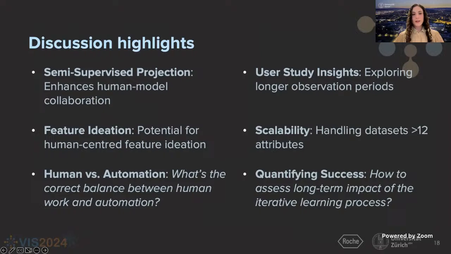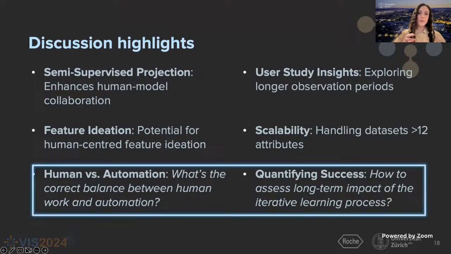While we reflected on lots of concepts, as you can see here, I'll leave you with just 2 direct questions. The first is, what's the correct balance between human work and automation? So while automation offers efficiency, of course, it cannot ever fully replace the depth of insights that are provided by human experts.